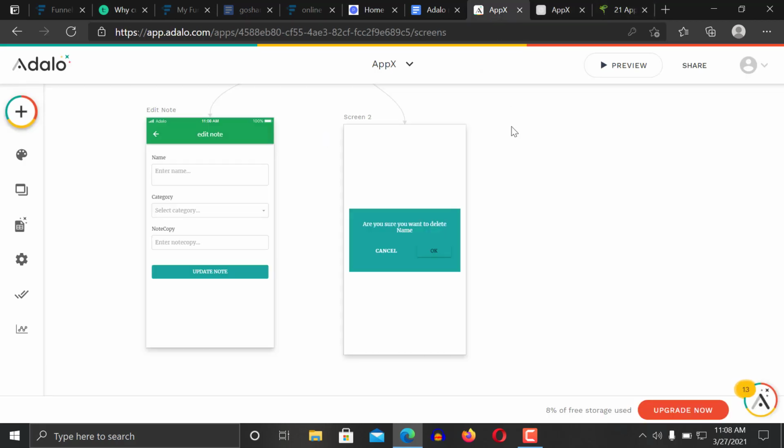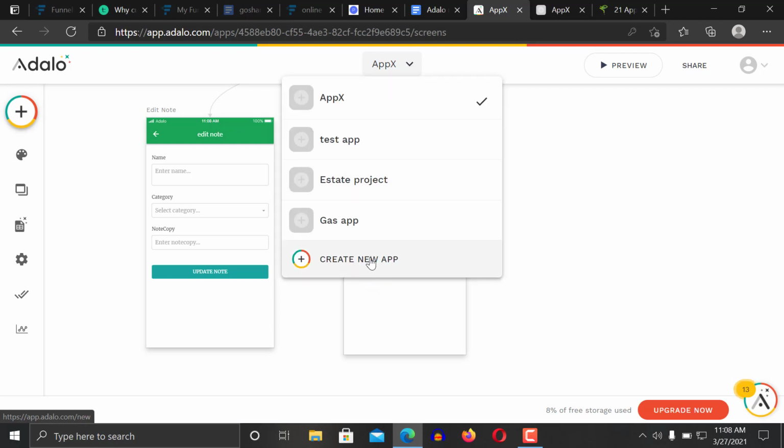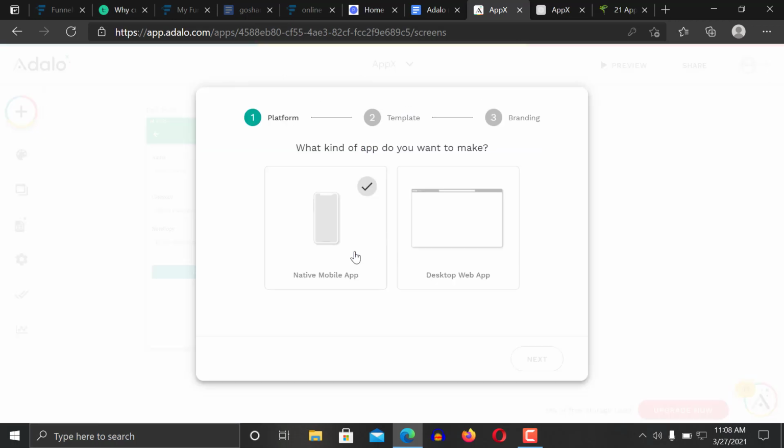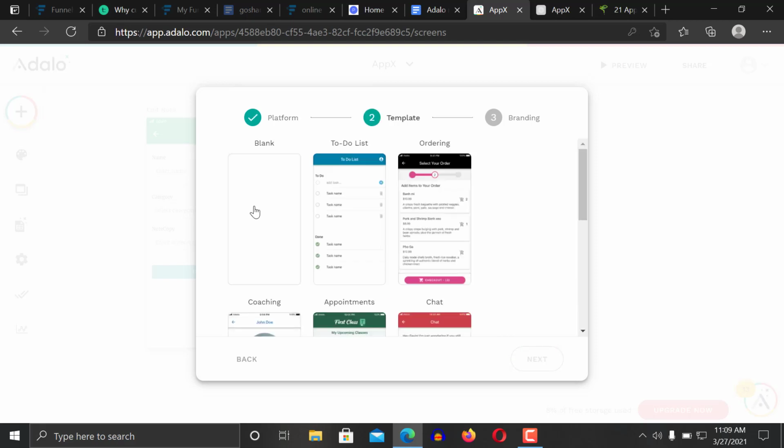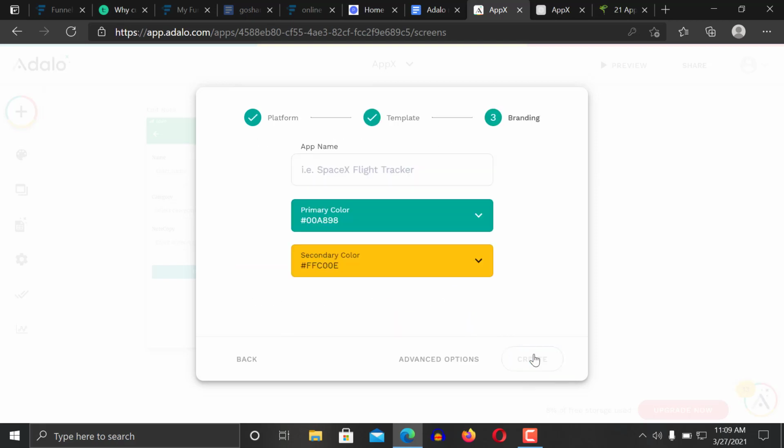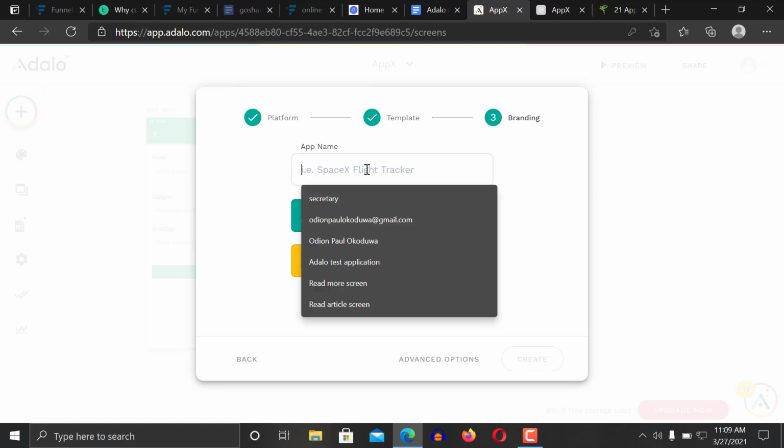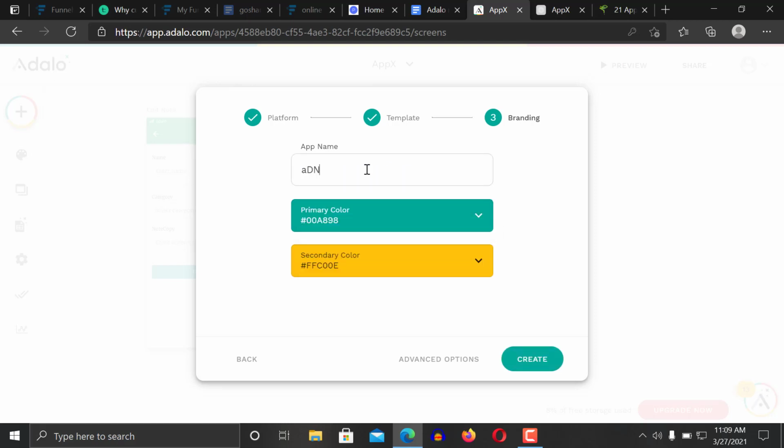Let's go. So this is it. I'm going to create a new application and say new, call it a mobile application and say next. We're going to say blank and next. We're just going to leave it with a different color. Let's give it the name Android Note, and say create.